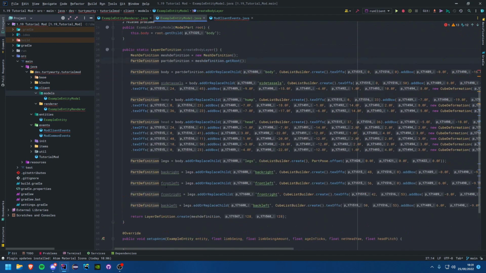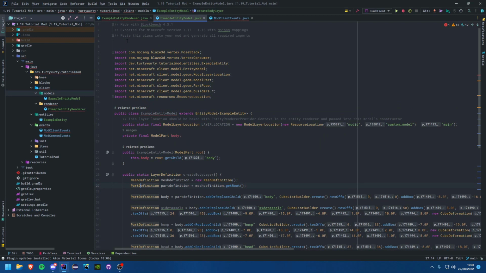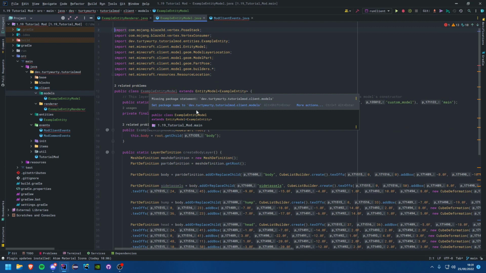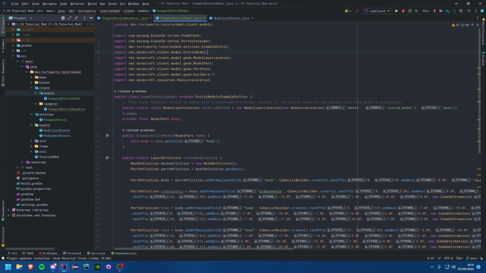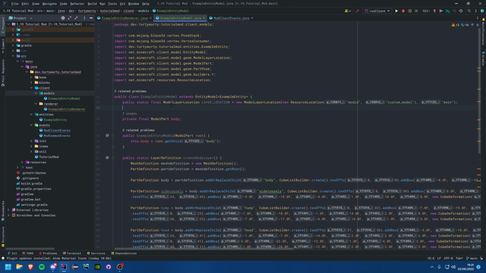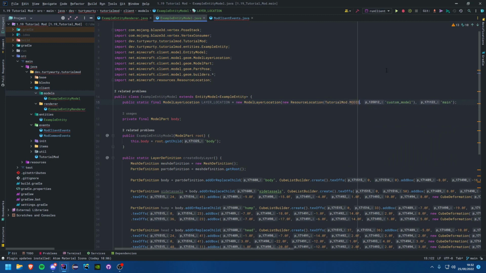Okay, now what is the error that we have here? We don't have the package name, of course. So we're going to want to set package name, and that will just add our package declaration. And let's remove this comment, we don't need that. Okay, for this layout location, we're just going to want to change our mod ID to our mod ID, and name custom model to the name of your entity. So mine is just example_entity.